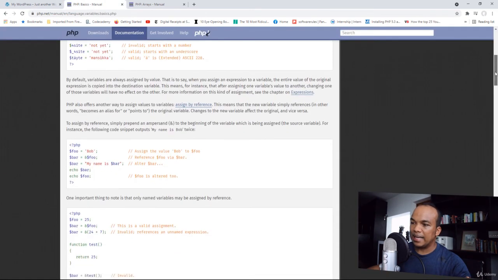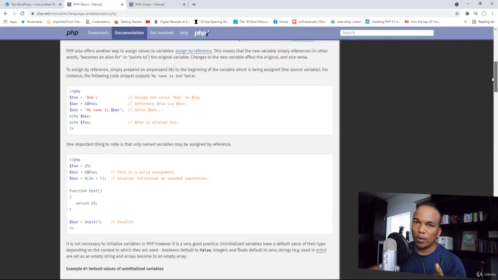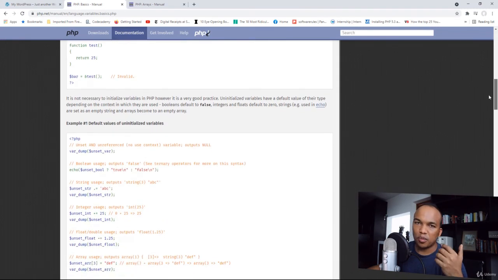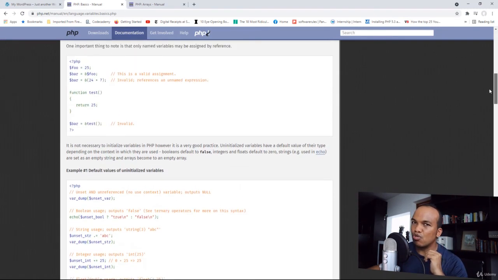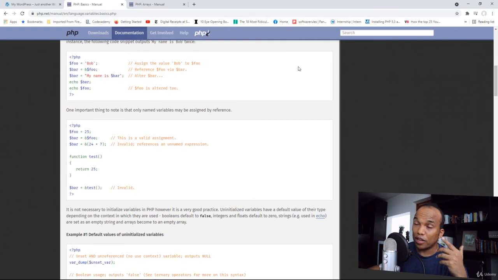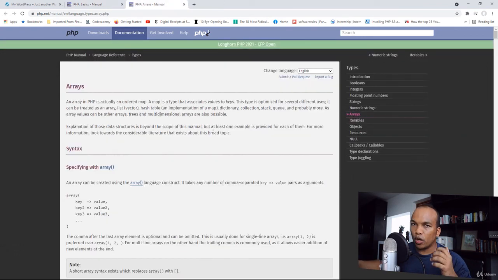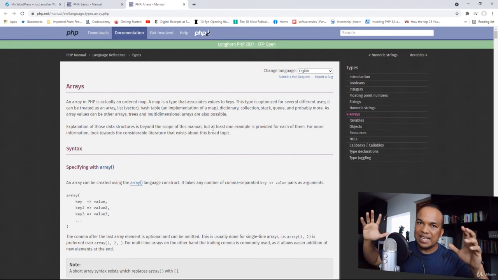Going back to the manual in here, they have so many more examples on how variables are used. But let's move on now to arrays, because this is actually the more interesting. So in here, according to the documentation, it says that an array in PHP is actually an ordered map. A map is a type that associates values to keys.